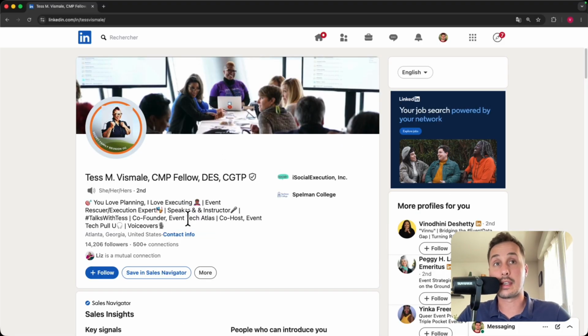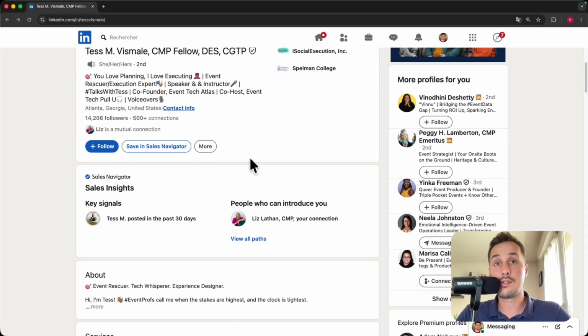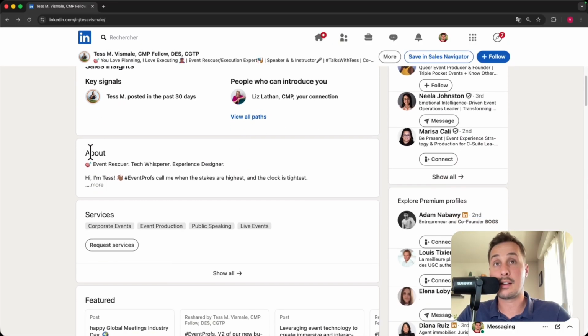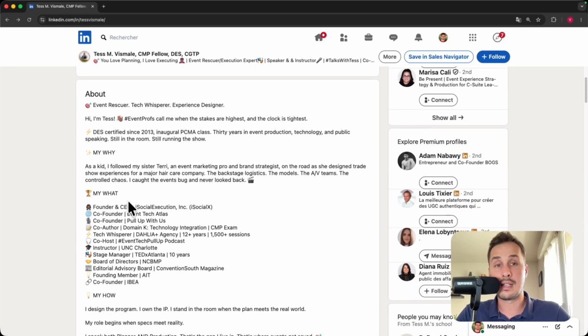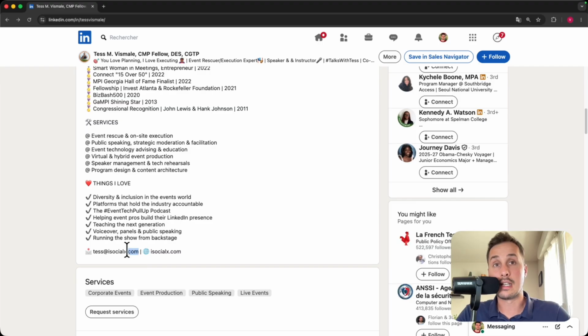Now, if you are in the case where you are not connected to someone, so here you see second. Then if I click here on contact info, you see that I don't have much information. So basically, I don't have the email address of the lead. Then what you can do is to go here in the About section. You click on More, and sometimes you will find an email. So if I scroll, yes, so here you see the email of the lead.